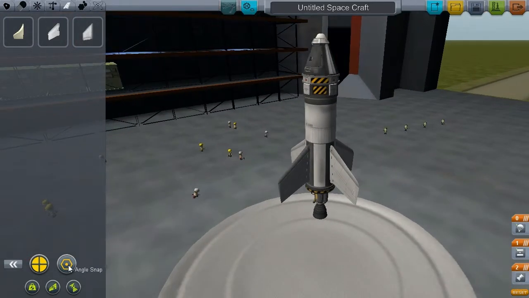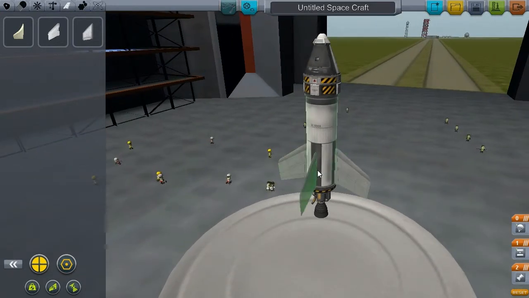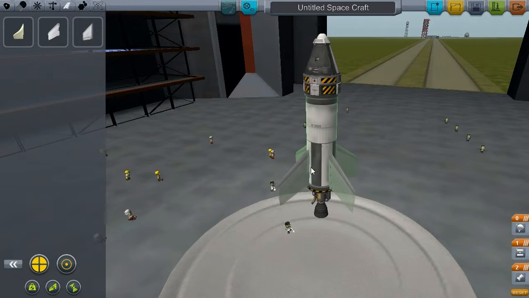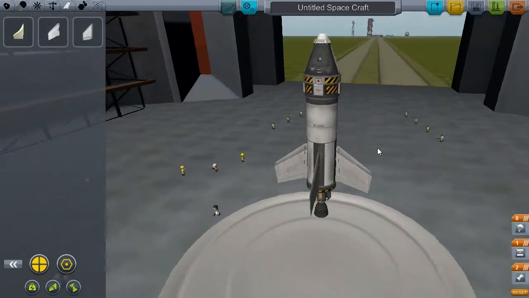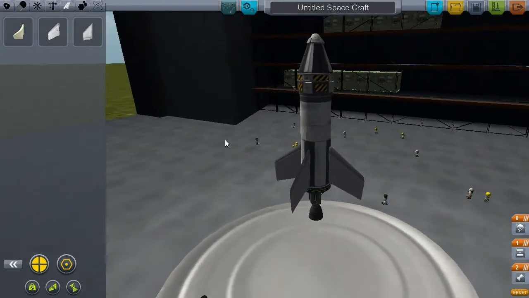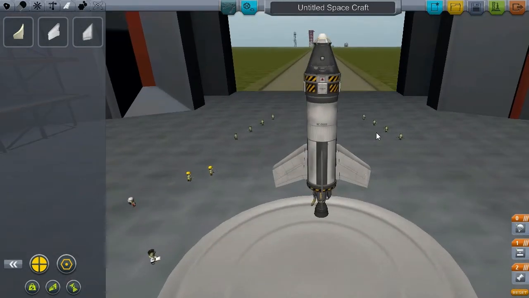Another button you may notice is the angle snap button. This allows us to attach items either in specific increments of 15 degrees or smoothly anywhere we want to. Since we want to put these on exactly in the middle, we'll use the angle snap. Now we have an engine, fuel, control surfaces, SAS, a decoupler, a command module, and a parachute.